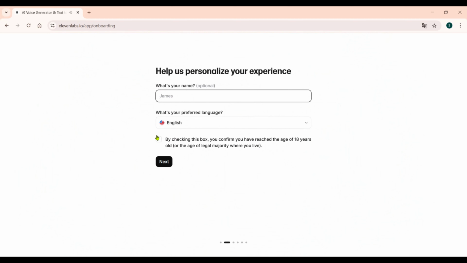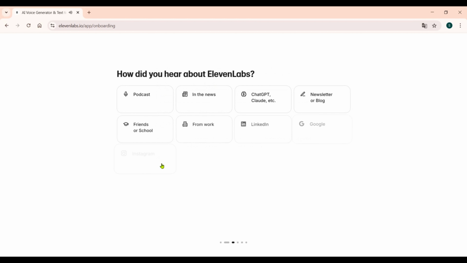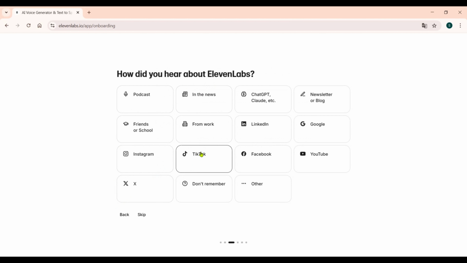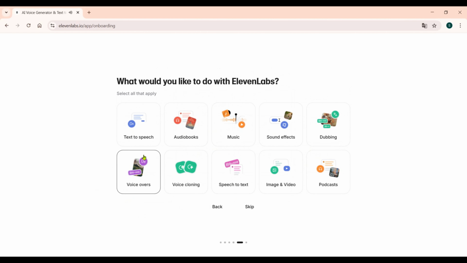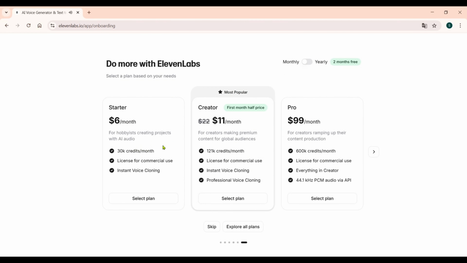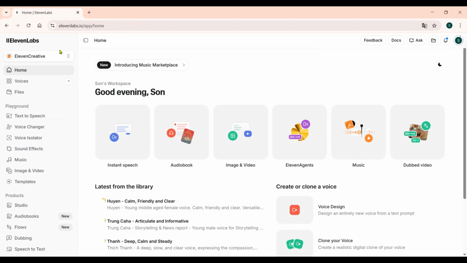Next, we confirm our age by checking the box that says we are 18 years old. Then click Next. After that, it asks which channel you heard about it from, so we choose YouTube. At this step, we click Skip. For the next section, we also do not need anything there, so we click Skip again. Continue clicking Skip, and in the following step, it will take you to the home page, which means the registration has been completed successfully. At this point, I've successfully accessed the ElevenLabs platform.